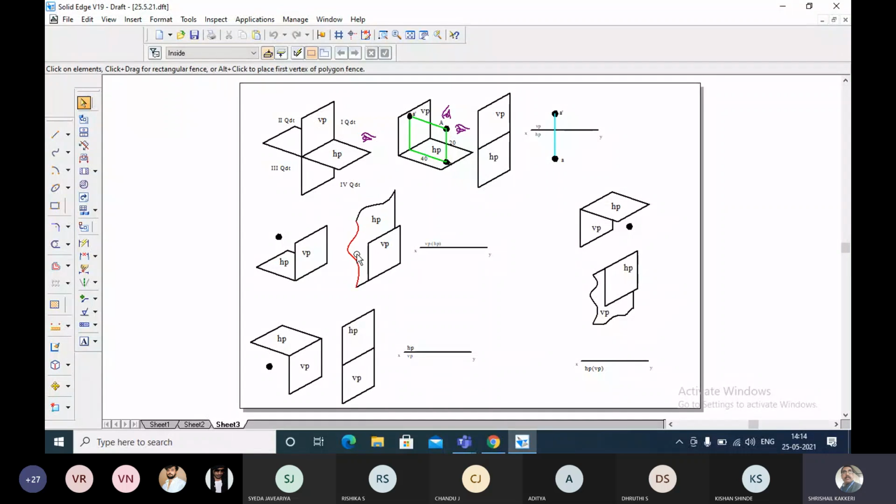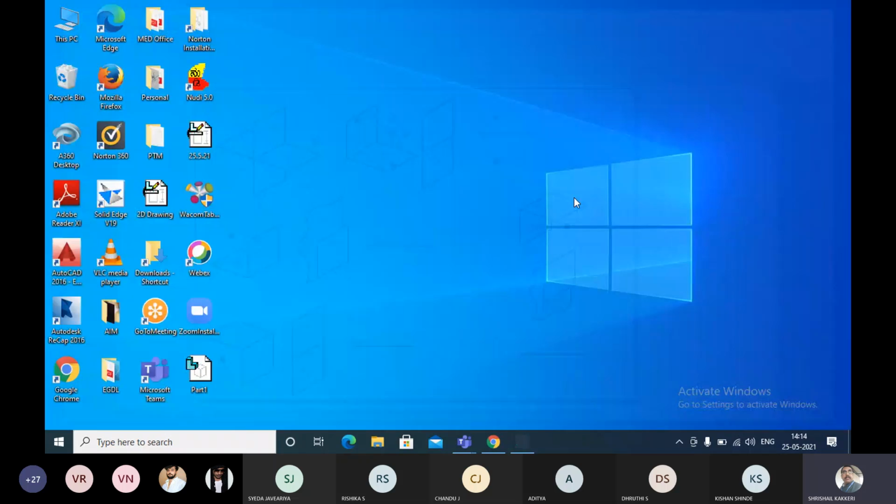I think in 5 minutes I cannot open the Solid software and introduce it to you. Anyhow, I'll try to open the Solid software and explain it to you. Okay, this is the Solid software.